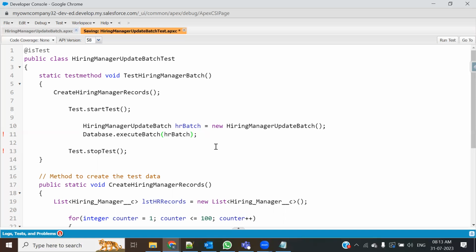All right. So let me now save this code. So Database.executeBatch, and I have created an object of this. So this is the way to execute the batch class.